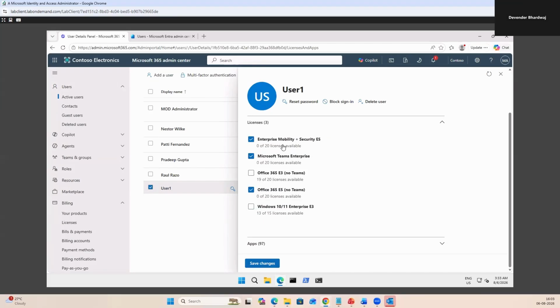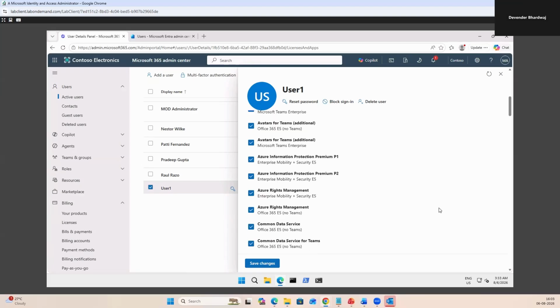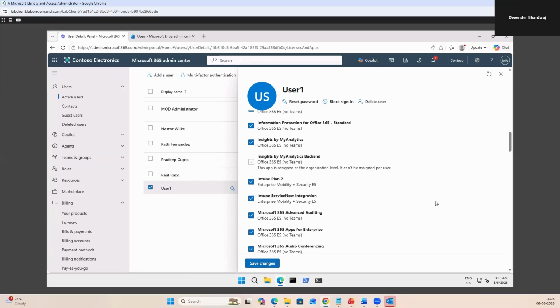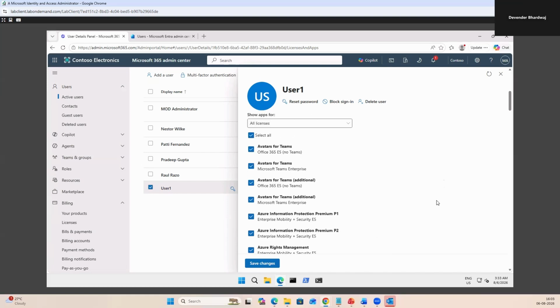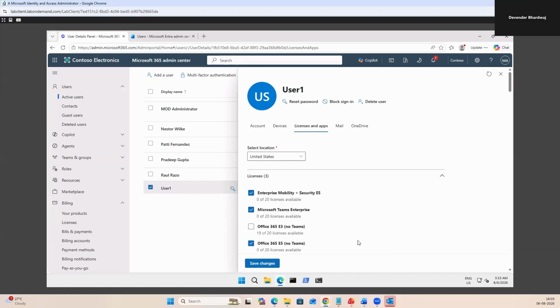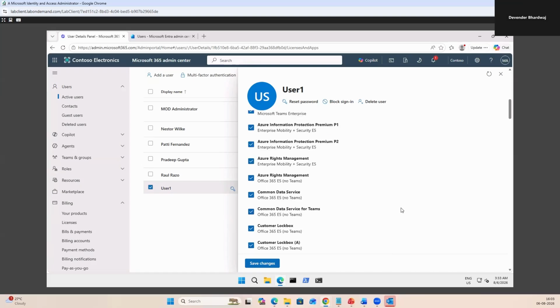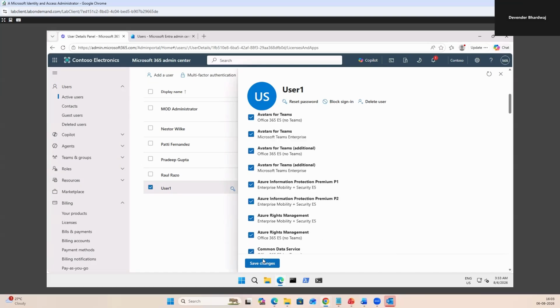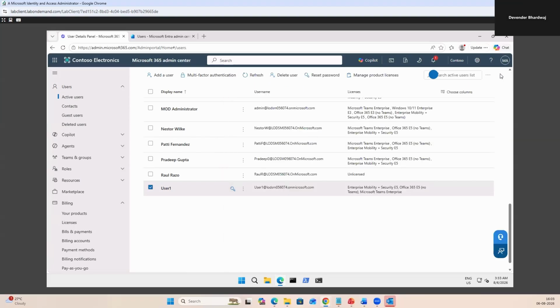I'm going to assign licenses for Enterprise Mobility and Security E5, Microsoft Teams Enterprise, Office 365 E5, and other licenses are also there. You can assign a license for applications also. So by default, when I choose three options from the top, it has chosen a few of the options and the applications also. Save changes, close.